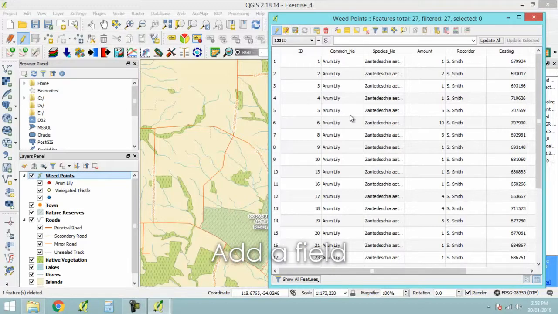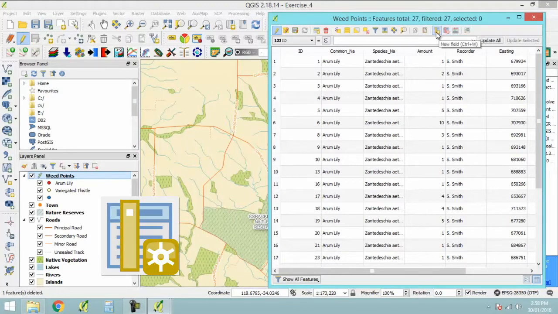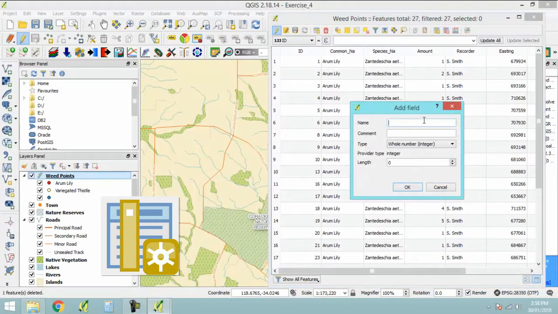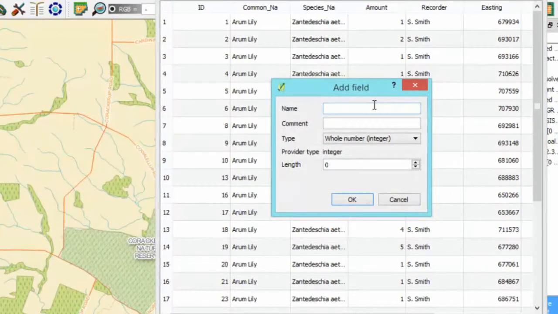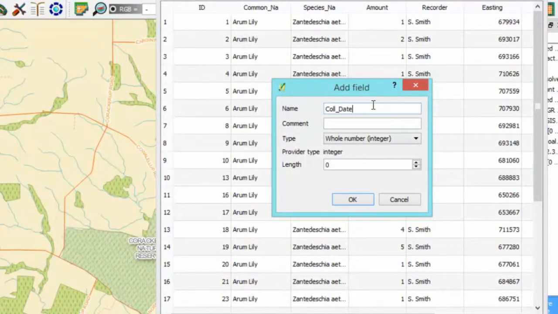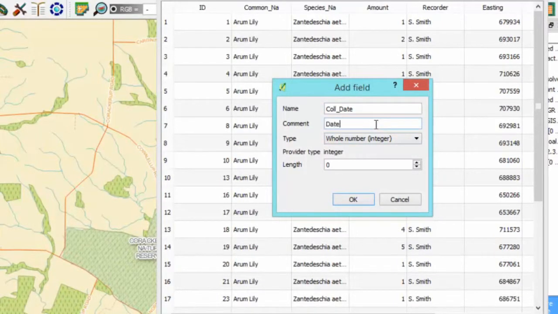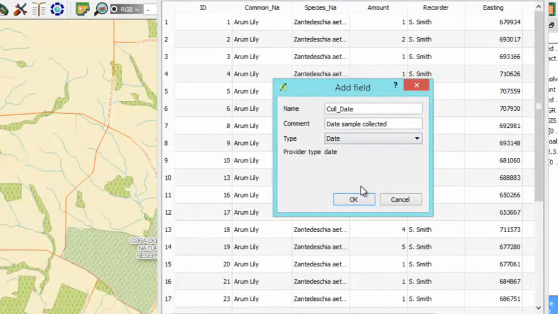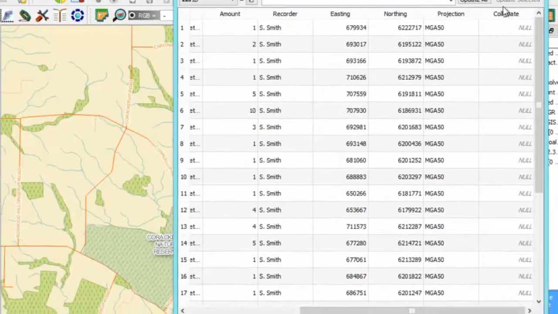While we're editing the attribute table, we'll add a field for additional information. Select New Field in the toolbar, that's this icon here, and fill out the following details. For name, we're going to do coll date or collection date, so COLL_date. And for comment, put date sample collected. And for type, put date, then click OK.